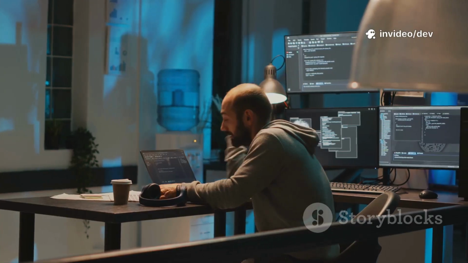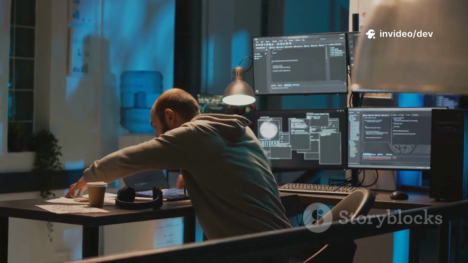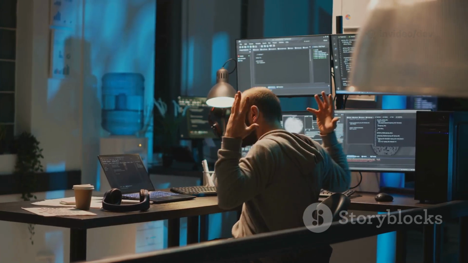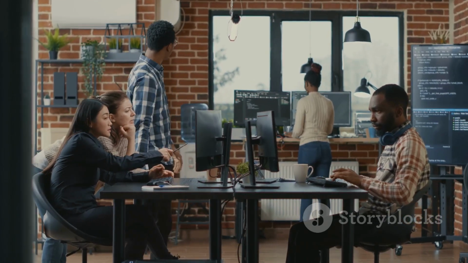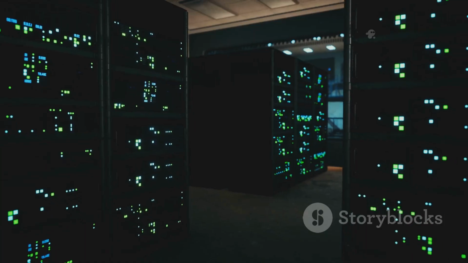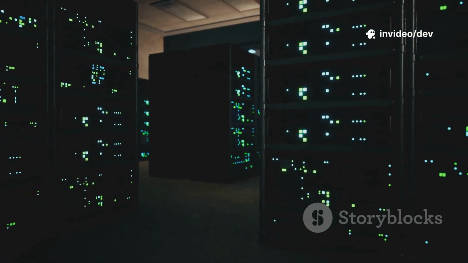And one of the most popular, powerful, and friendly librarians out there is named PostgreSQL. It's an open-source relational database management system, which is a very long and fancy way of saying it's a brilliant tool for storing and retrieving data in a structured way. So, why do so many developers love PostgreSQL? Well, it's not just powerful, it's also incredibly reliable and flexible.